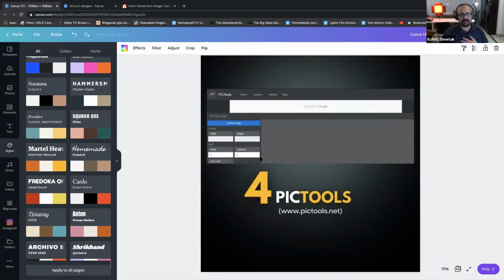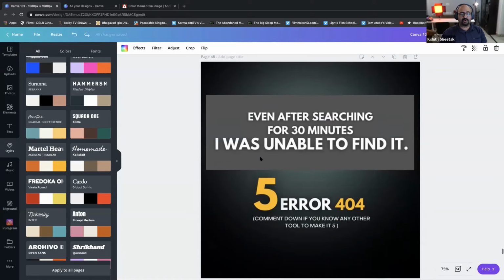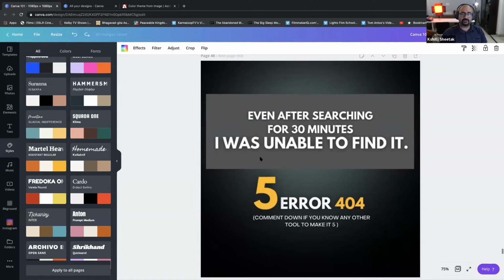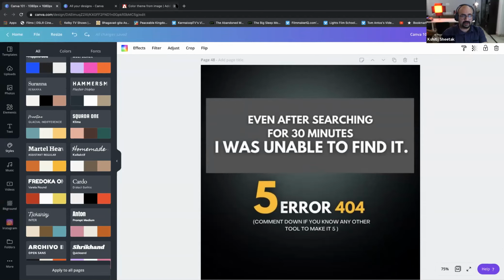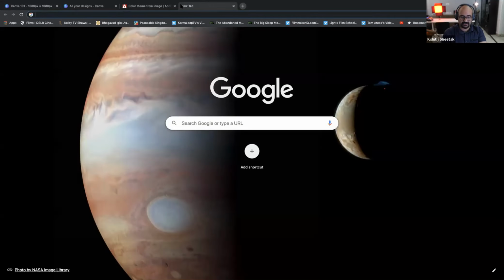Then you have Pick Tools. I've personally not used it. This is something we found on the web. I've still yet to use it. But again, if you don't find anything, spend 30 minutes and do it in Photoshop. All the best to you. But let's start using something which is called Pine Tools.